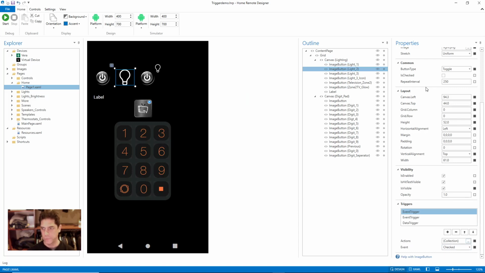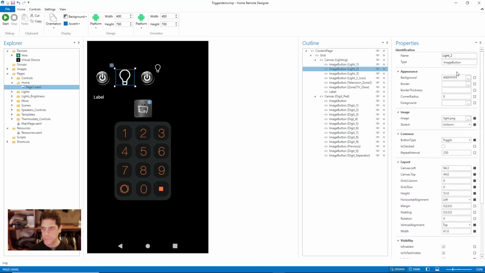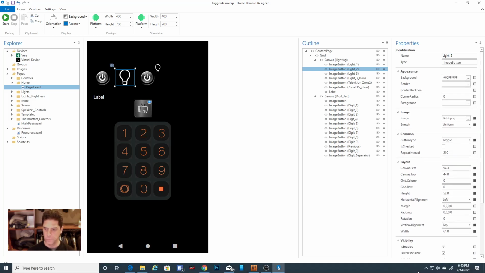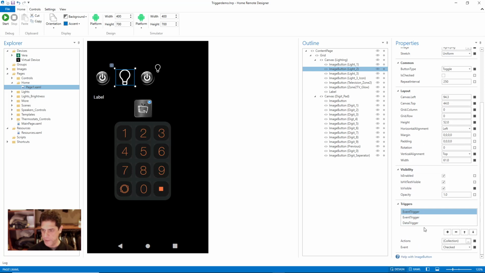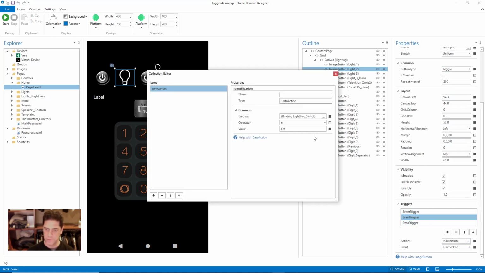Let's go to light 2. The name is light_2. Basically set up the same way. It's a toggle, event trigger for checked, event trigger for unchecked. The only difference being here is the device binding is now light 2 switch instead of light 1 switch.